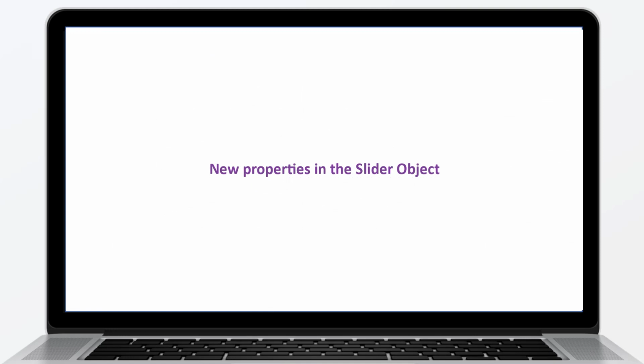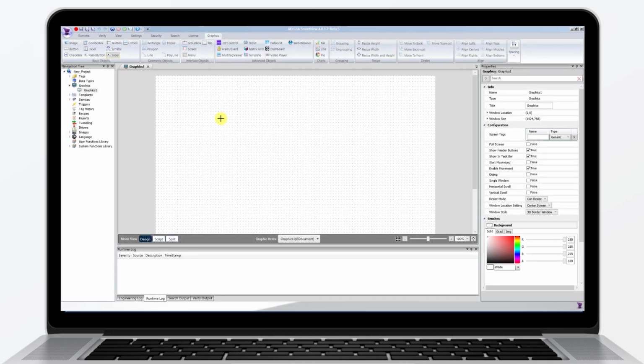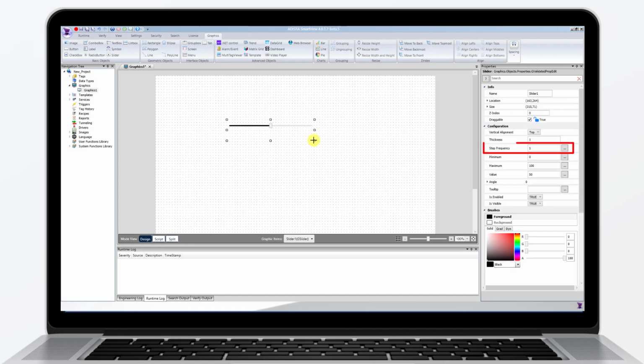New properties in the slider object. Some properties were added to the slider object, such as step frequency, which defines the step interval of the slider object. That is, if the minimum and maximum is from 0 to 100 and the step frequency property is set to 10, the slider pointer will navigate 10 by 10.